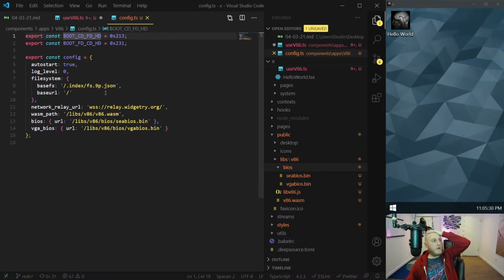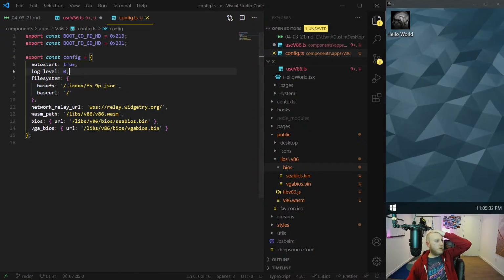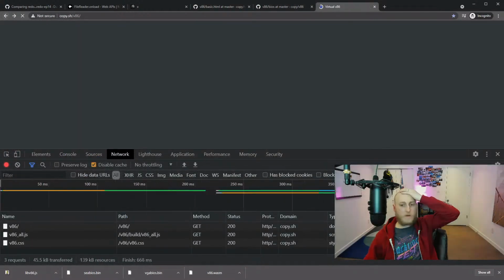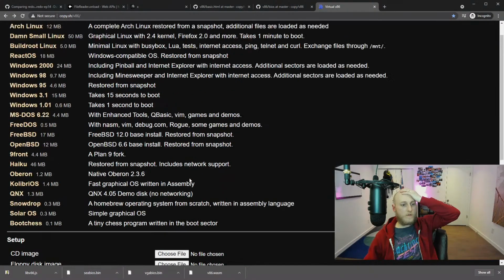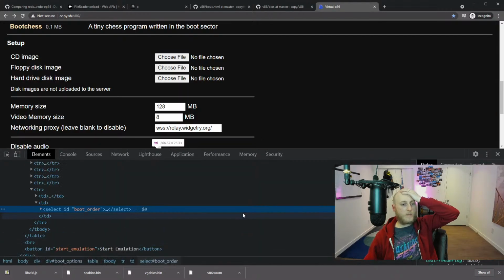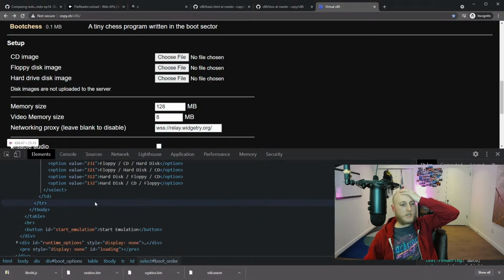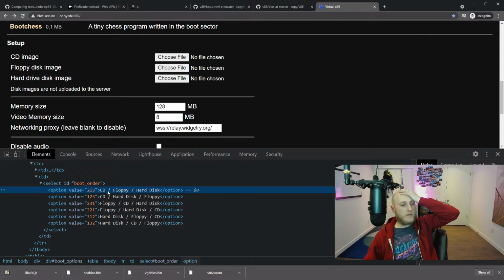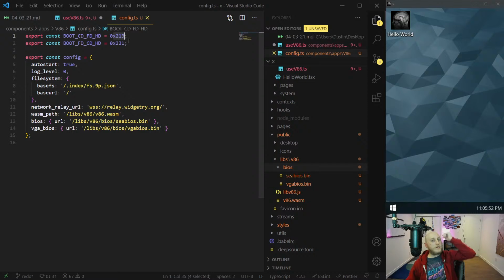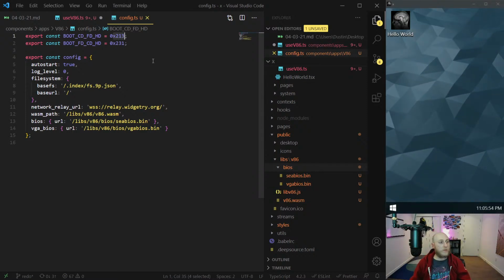And then this piece here I also figured out from his code. If you go back to the browser, if you go to his page here, you see this drop down here. If I inspect this drop down, it actually has the settings right here. So CD, floppy, hard drive is 213. So that's all I did here. CD, floppy, hard drive is this 213. That matches the way he had it written in his code.